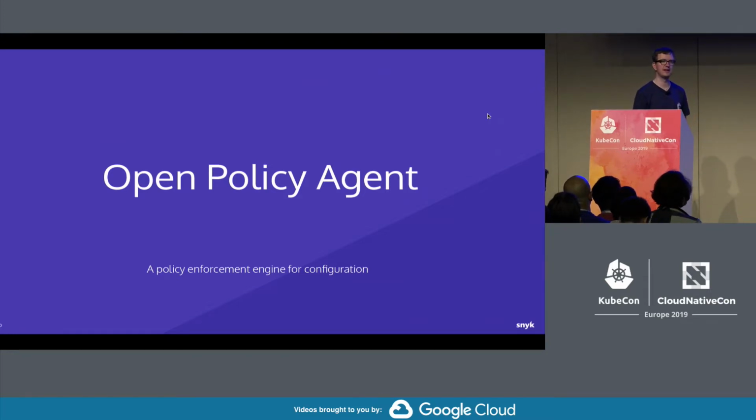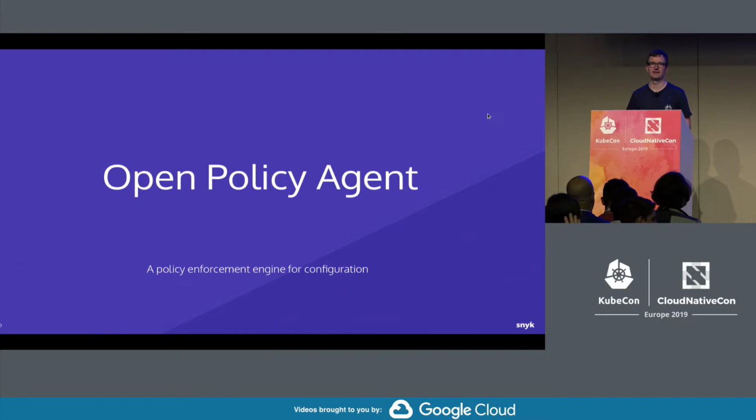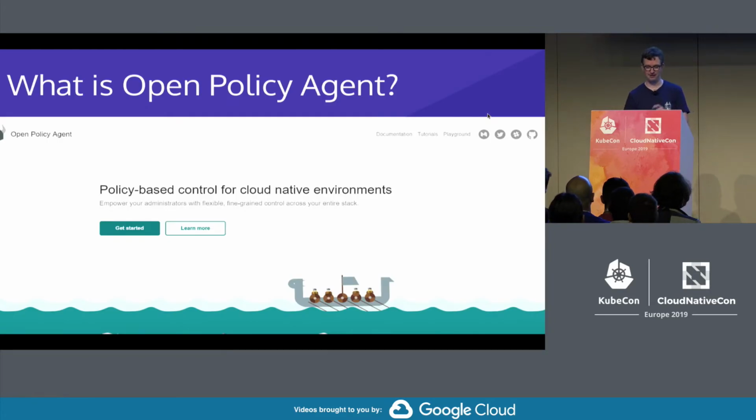So, Open Policy Agent. Who's already heard of Open Policy Agent in the room? Lots of hands, but not everyone. That's fine. Who's actually using Open Policy Agent already for things? And a scattering of hands. That's cool. Yeah, Open Policy Agent is really interesting.